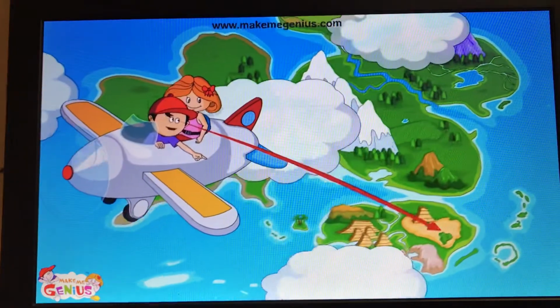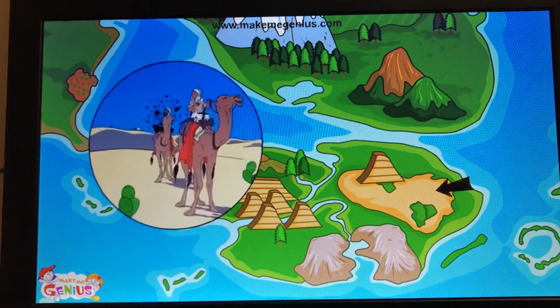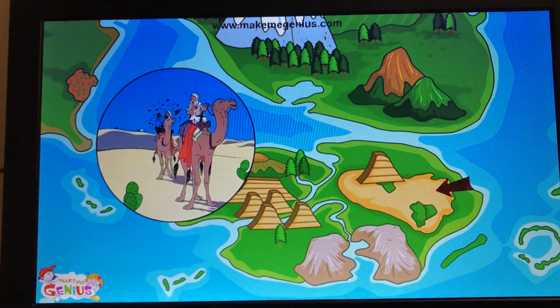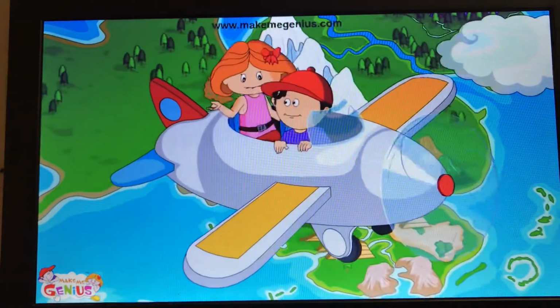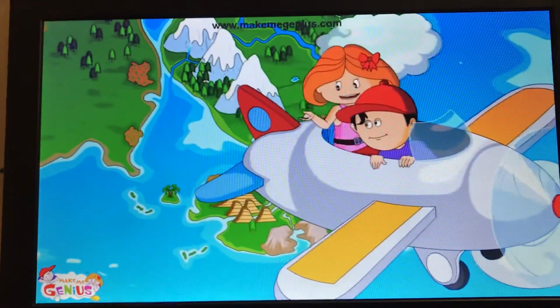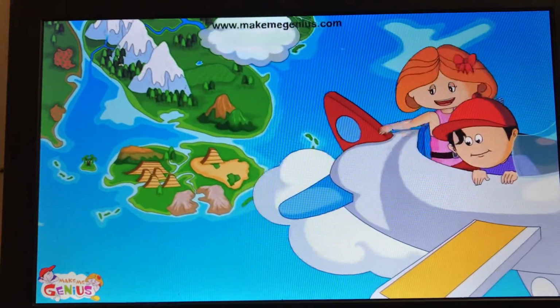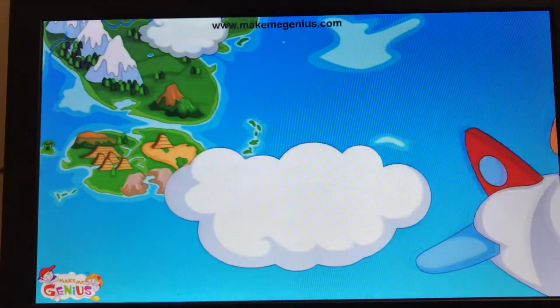Tell me, what is that landform? It looks dry. It is called a desert. There is almost no water here. Only a few plants and animals live here. I know camels live in the desert. They are also known as ships of the desert. Yes, because camels can travel long distances without drinking water. So now you have learned a lot today. Let's go back home.